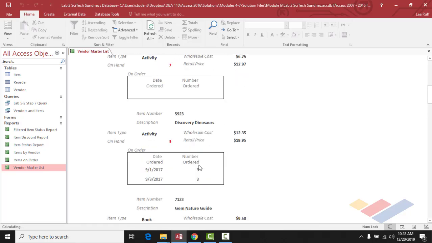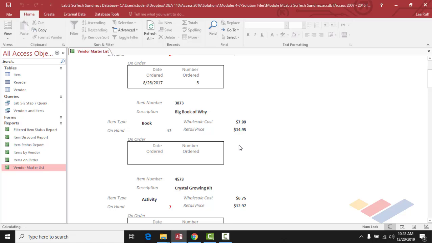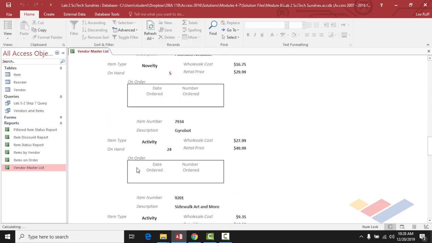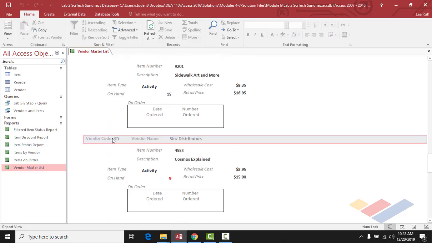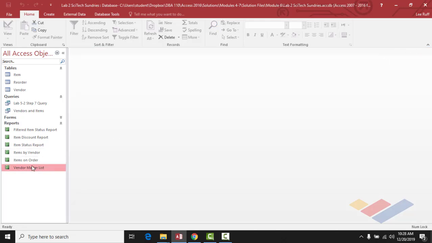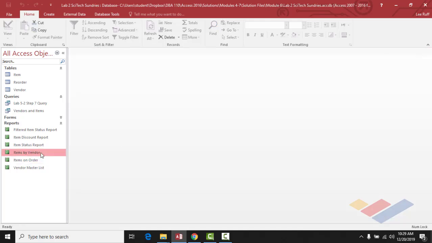And you see each vendor is separated by, alright, it's banded. So this one has a white background, but the next vendor has a blue background, and then the next one will have a white background. That's a banded system. And the items, let's close this and look at the items on order. These will be generated by the query that you create, and you use that query to create your sub report.